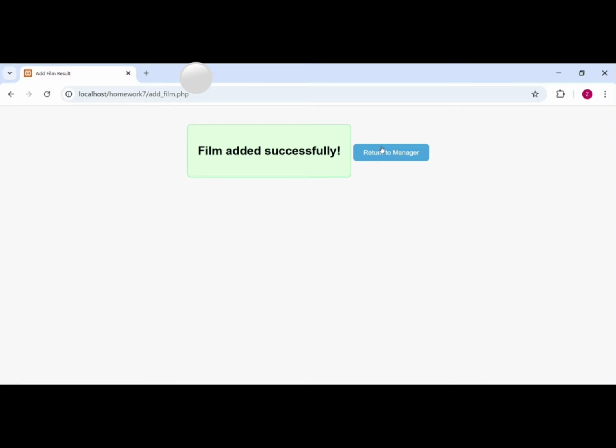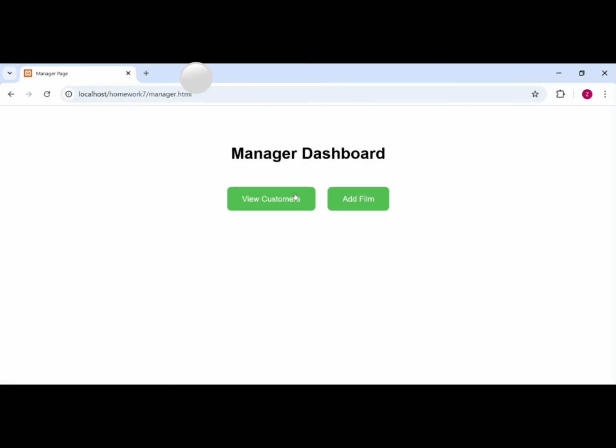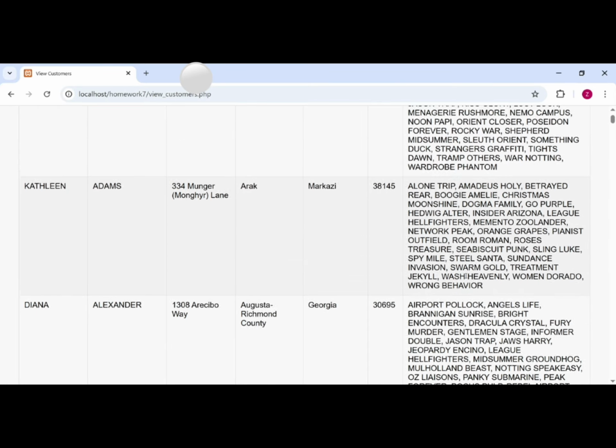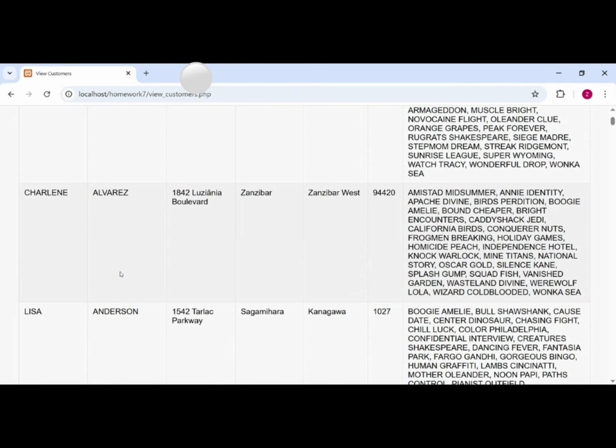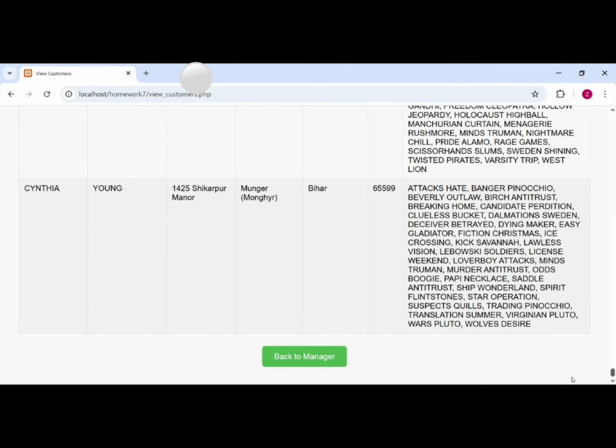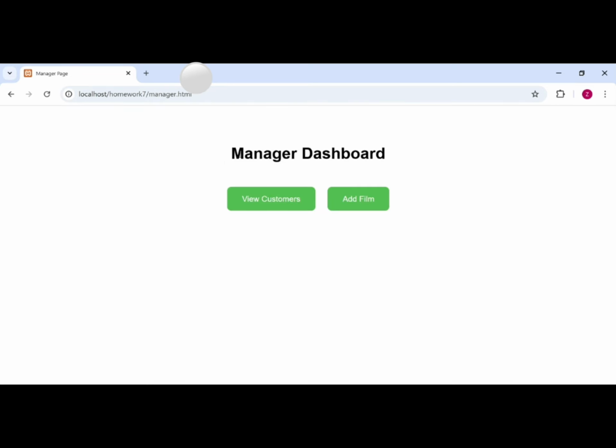So from here, we see we have our button, Return to Manager, and we can either view the customers in that database right now, or we can add another film. So we view customers, we see all of the films they've rented, names, addresses, etc. We can come all the way down to the bottom here, see a long list. Then we can hit the Back to Manager button, and it's going to take us back to this dashboard.